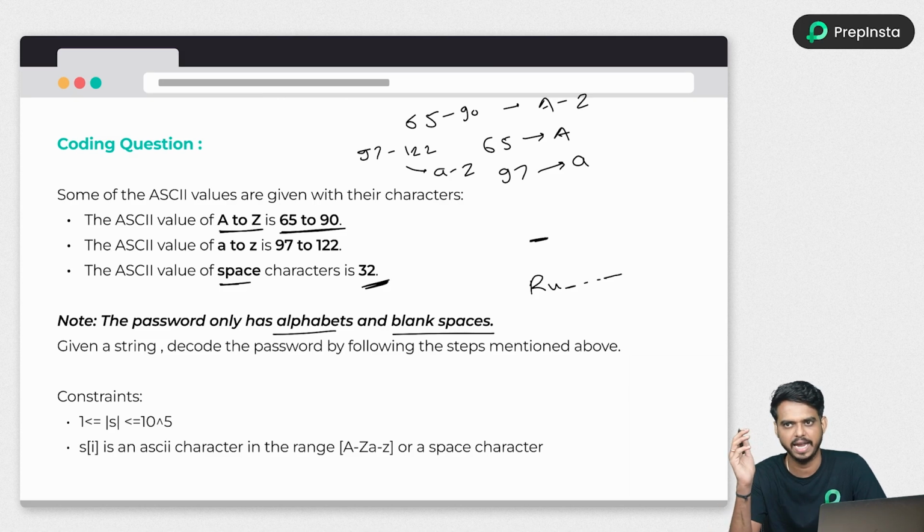So the password does not consist of any special characters. It does not even consist of numbers. It only has the alphabets, which could be capital letters or small letters, along with the space. That's it. All right.